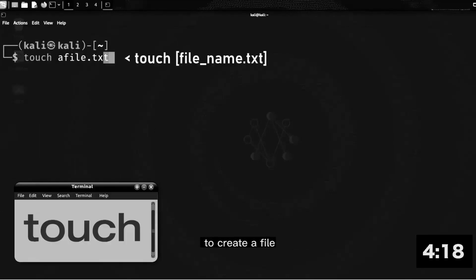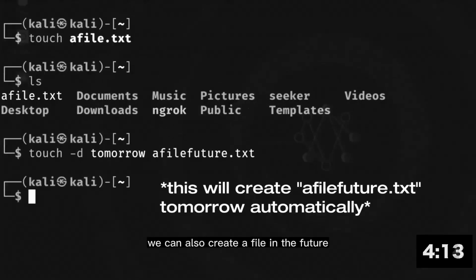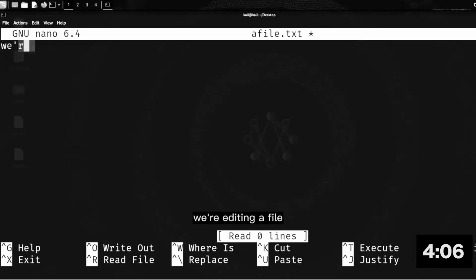Touch is the quickest and easiest way to create a file. By using the -d switch, we can also create a file in the future. And if you want to edit a file like a Linux Pro, you should use nano. So type in nano, then the file name, and boom, we're editing a file.